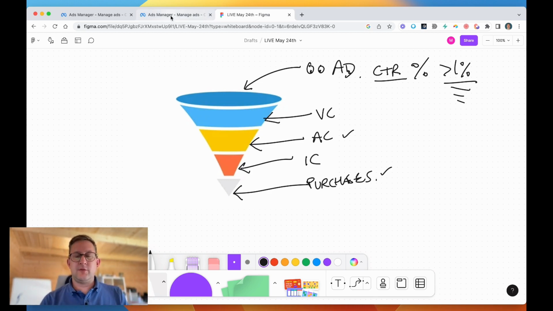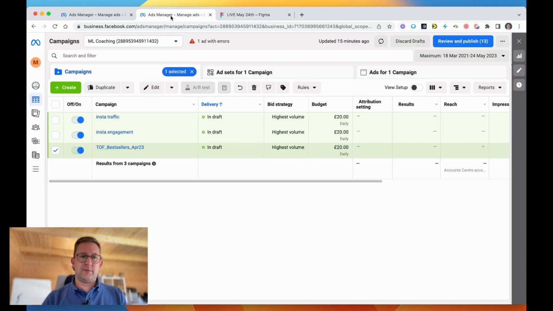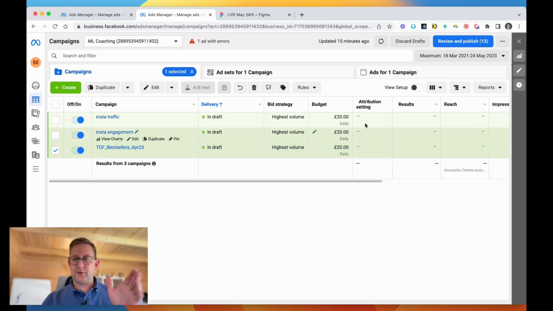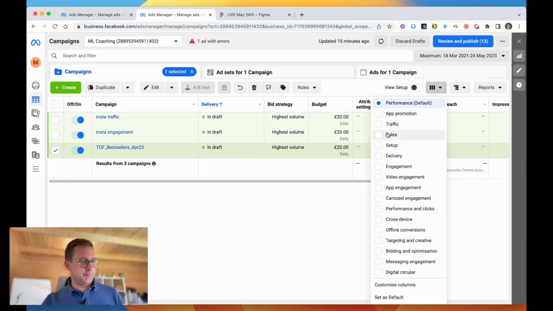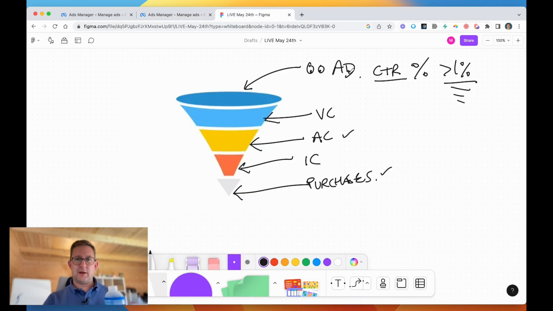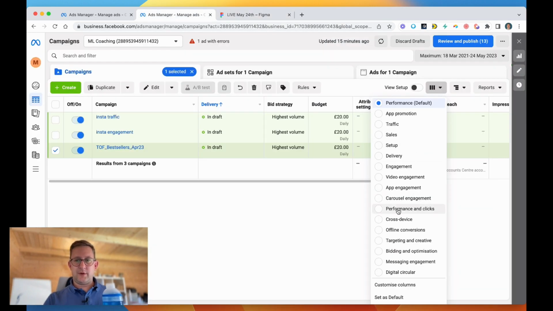So let's imagine you're running conversion ads, right? You're in Ads Manager. This is a demo account which I use for these trainings. And we're going to look at how you would set this up to be able to analyze what is going on. Let's look at columns. The ones that are set by default in here are a little bit useless, because you're not going to be able to quickly see how that data works, right? You're not going to be able to quickly see this with the default setup that is inside of Meta. So here's how we would set them up.